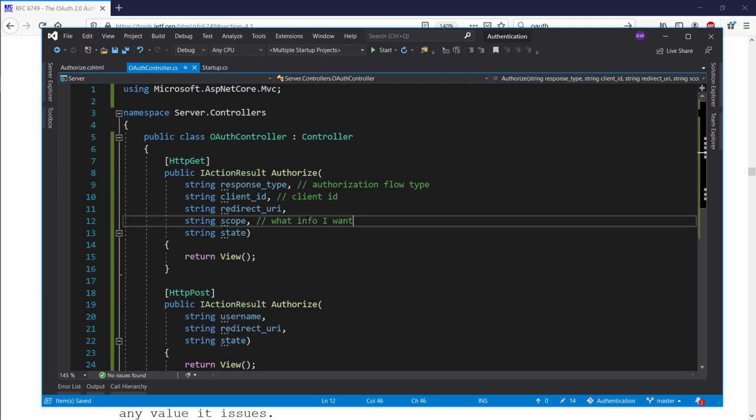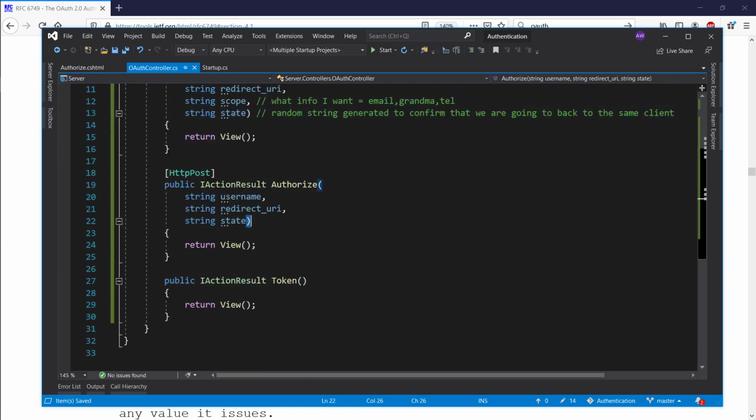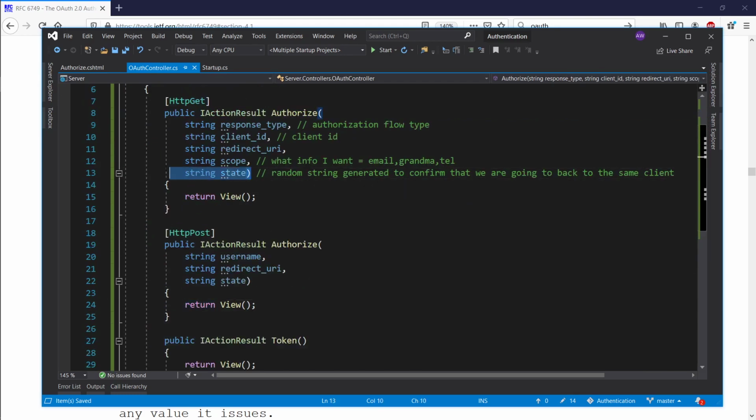Scope basically means what claims, what information I'm requesting, right? What information I want. So in my scope I can pass something like email, grandma, and tel. What this will essentially say is that in my access token I want an email, I want my grandma cookie, and I want my telephone number. And what the state means, basically, is a random string generated to confirm that we are going back to the same client, right? So the client generates this state string, and if the state changes once we go back to our client, this is essentially going to error, saying that we haven't requested this authorization.